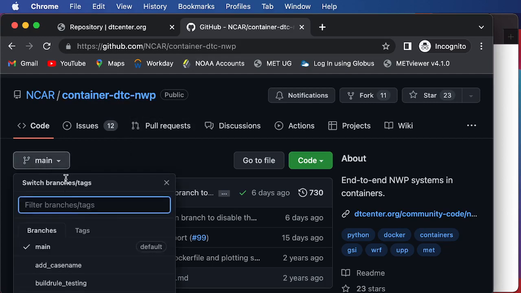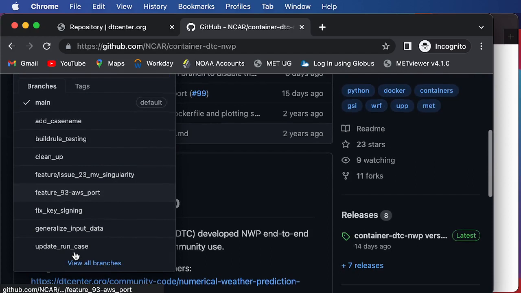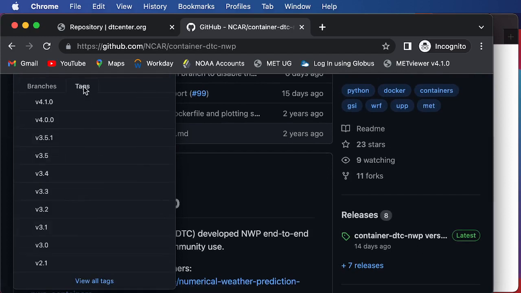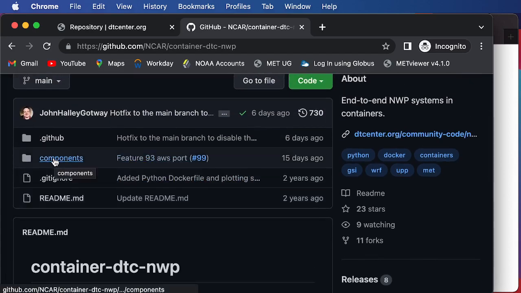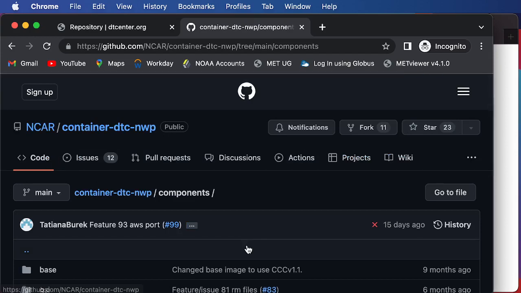We land here on the main branch, but can easily navigate to other branches, and this is typically where we do a lot of our development work. And then you also have access to the different tags, and this is where we have official release versions of the container DTC NWP code. I'll be spending a majority of the time within this components directory here.